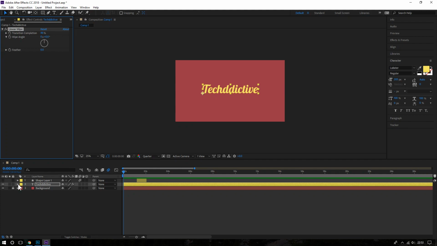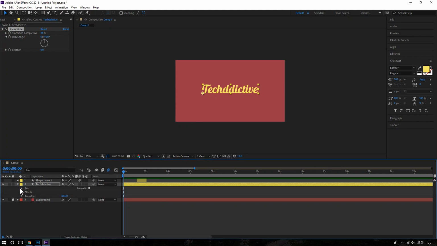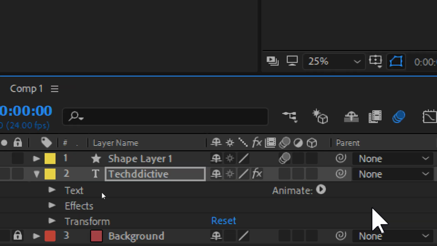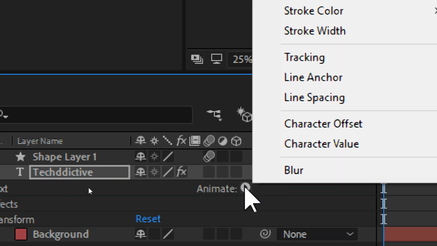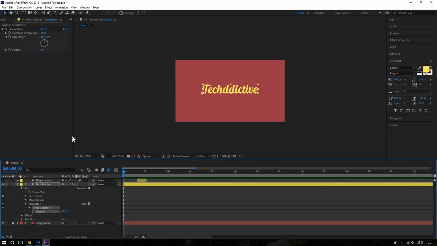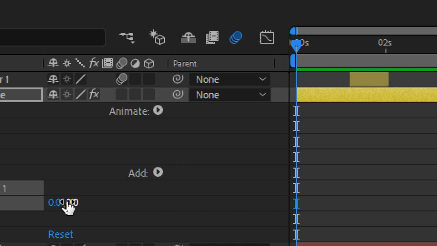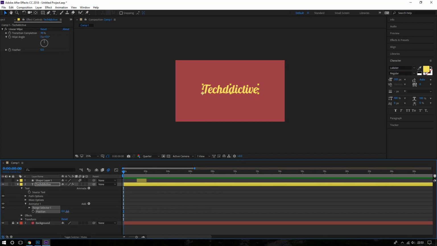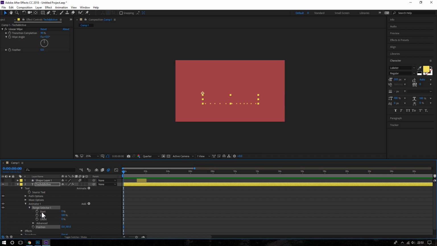After doing that, I'm going to go to my text layer again. And this time I'm going to add an animation. I'm going to add a position animation. Okay, so now I'm going to change the X values of the position animation. I'm sorry, the Y values. And then I'm going to make this go down. There you go.